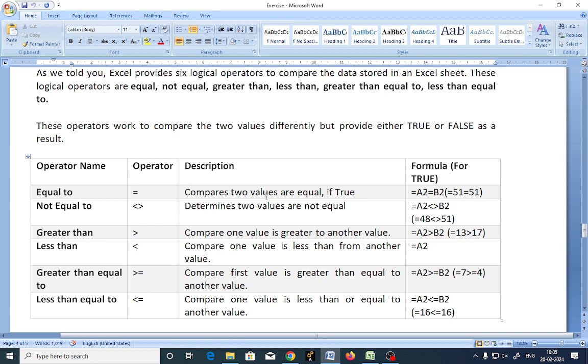So just observe here. The equal to sign compares whether two values are equal. Next, not equal determines two values are not equal. The third one is greater than, a symbol that compares whether one value is greater than another value. Similarly, less than compares the values. Next, greater than or equal to compares whether the first value is greater than or equal to another value. Next is less than or equal to, which compares whether one value is less than or equal to the other value.